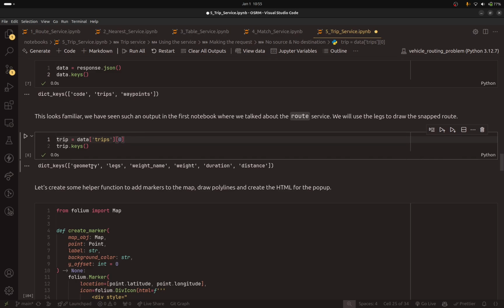This output should be familiar to you. It is exactly the same thing that we got in the route service. You get the geometry, you get the individual legs, the weight, duration of the route, and the distance.